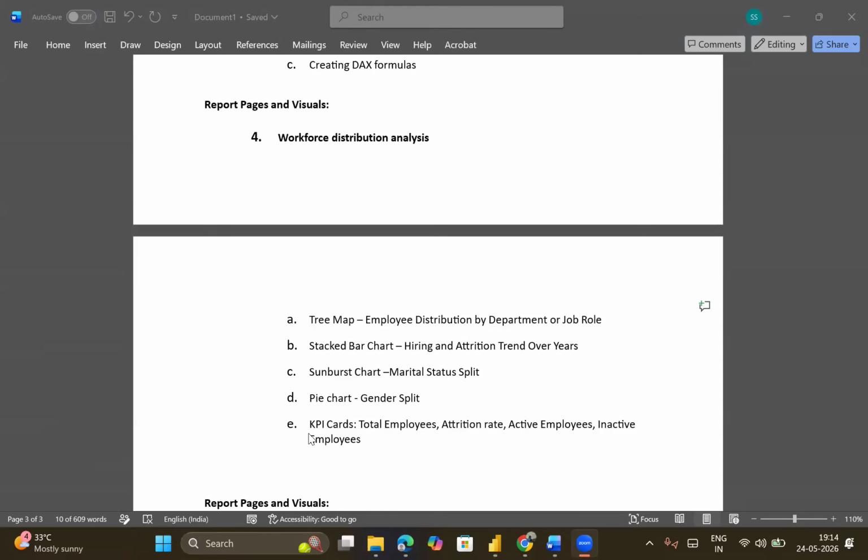Like in the previous case study, we tried to calculate the total revenue. Similarly here, we have to calculate the total employees. Now the total employees will be what? The distinct count of the number of employee IDs. In a similar way, you have to create it. In this case study, they created a different table for it. In our case study, we put it inside the same existing table. That's the only difference.